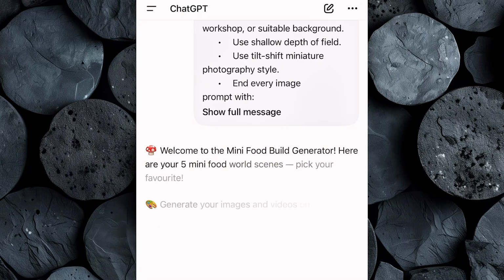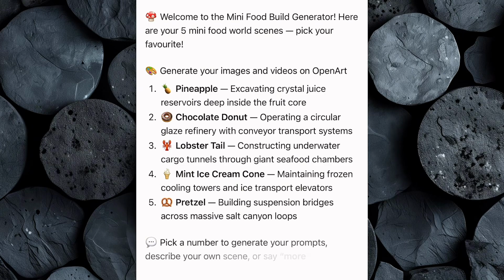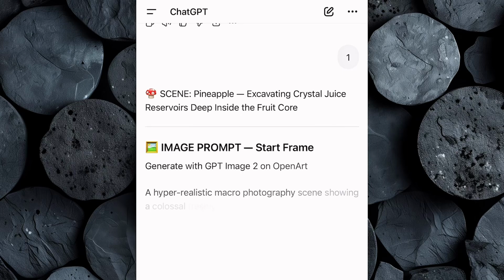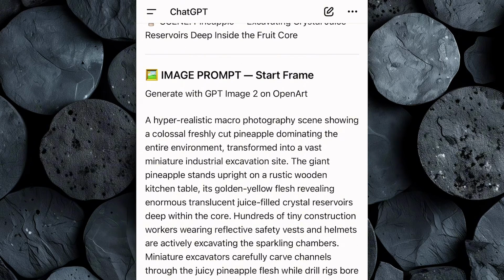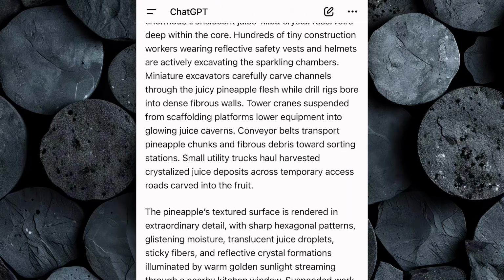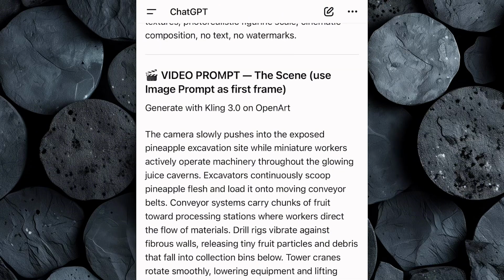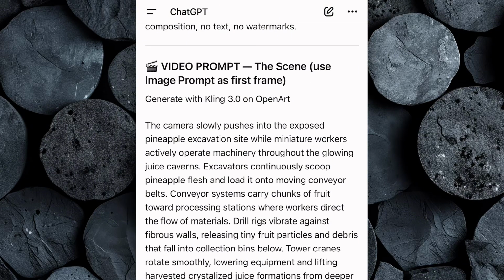Once you paste the prompt and hit enter, the AI will instantly generate a list of unique miniature food construction scenes. Take your time and choose the scene that stands out to you the most. If none of the options match your vision, you can simply type your own custom idea. After selecting your scene, press enter, and within seconds, the AI will generate a highly detailed cinematic image prompt designed to create a realistic, eye-catching miniature food world. The AI will also generate a professional video animation prompt that turns your static image into a smooth, realistic animation.